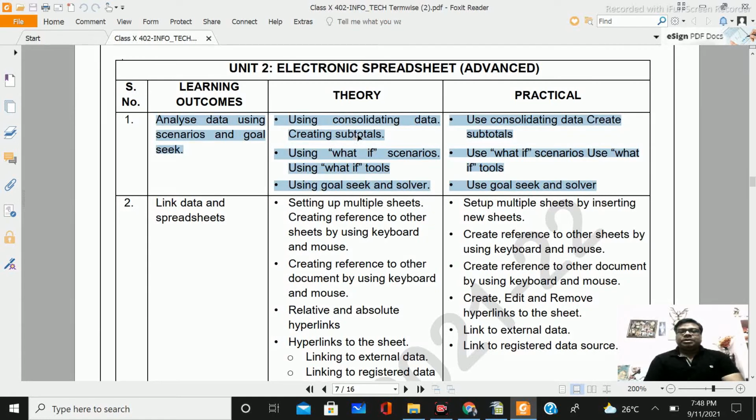In theory we have already seen using consolidating data, creating subtotals, using what-if scenario, using what-if tools. Next is using goal seek and solver. In practical, what we will see in today's session is use of consolidating data, create subtotals, use what-if scenario, use what-if tools, use goal seek and solver. So let's start our video.